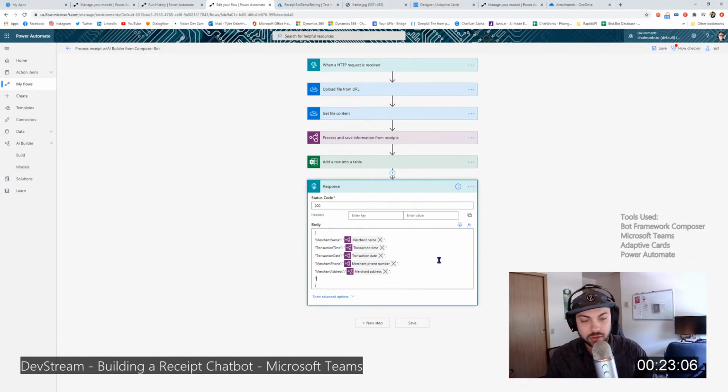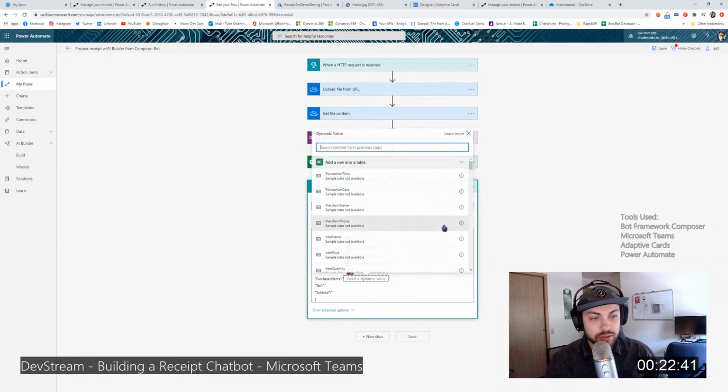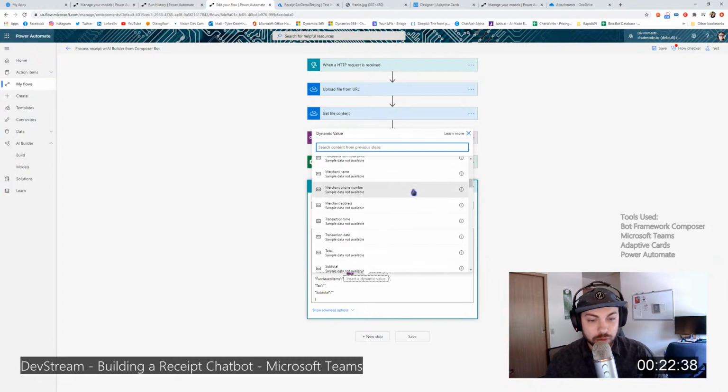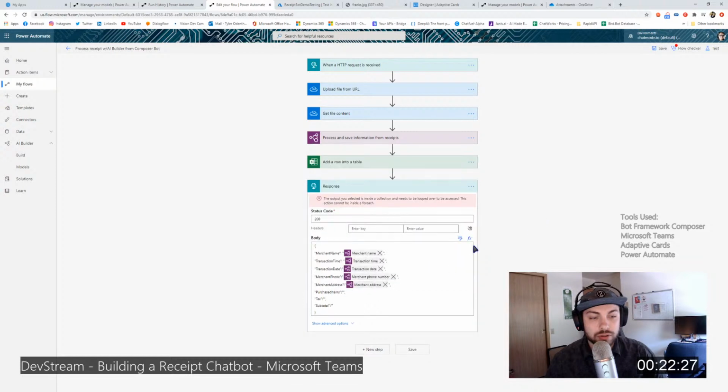Oh, but we're so close. Purchased items. We're getting close. And then you do tax. And then we got subtotal. Yeah. And I think that's all we need. And this is going to be our response object that goes back to the bot after we do the transaction, the reading of the receipt.